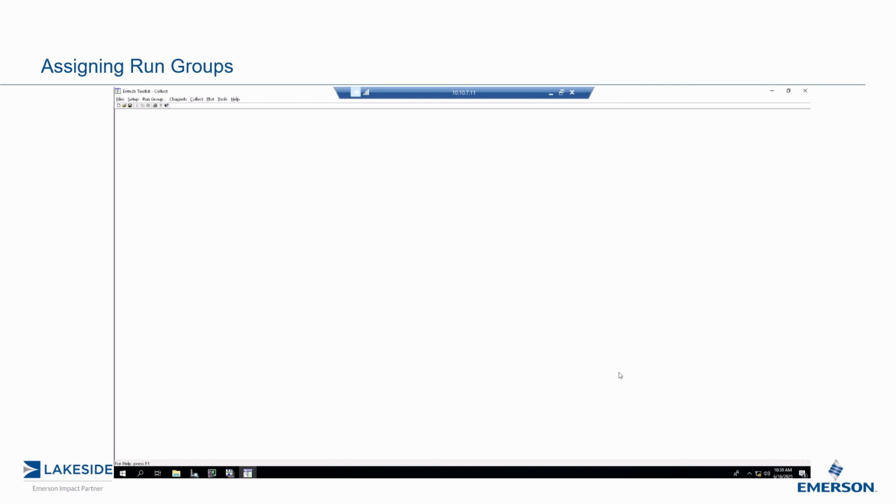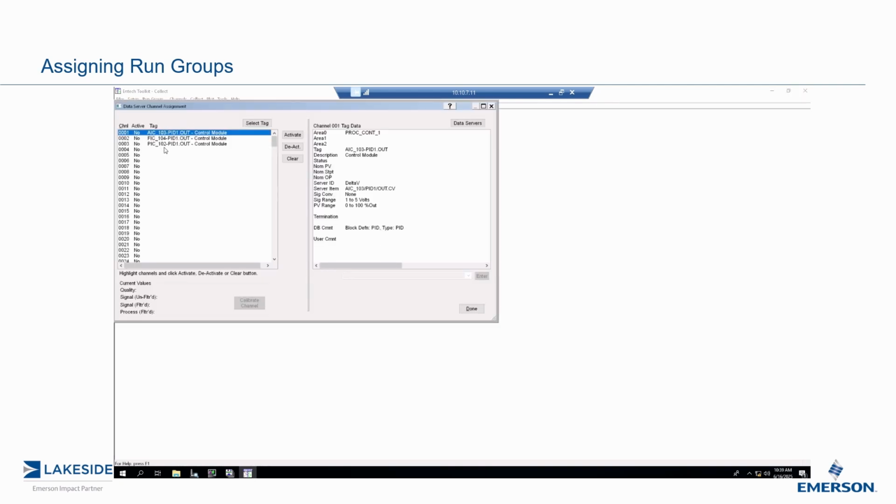Go close. Then you can go back to channels, data server channel, and you can see they're there. The last thing you need to do now is actually activate the channels. You can do it by using shift and click.